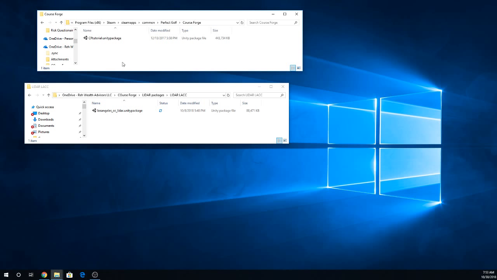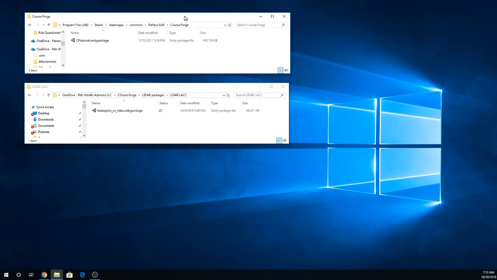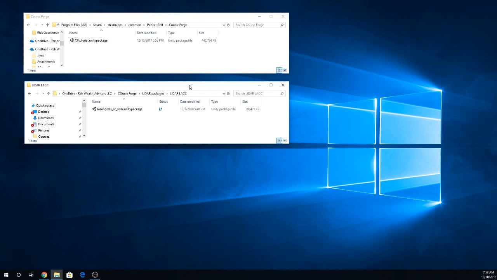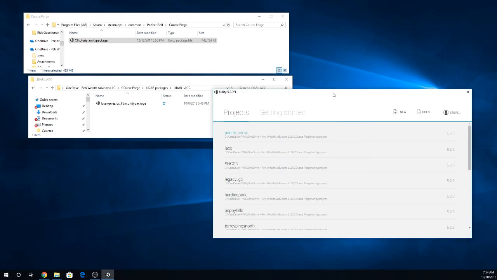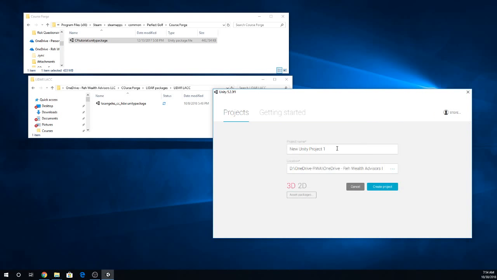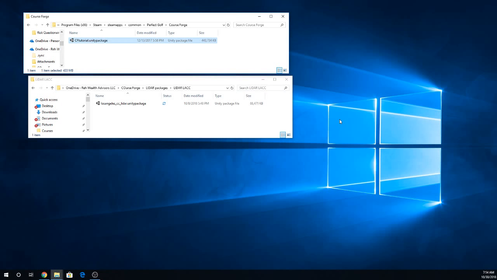So the first step we do, and Larry suggested I start this way, is doing the tutorial first. If you double click it, Unity pops up. You can go new project, and we're going to call this LiDAR tutorial, and hit create project in Unity.